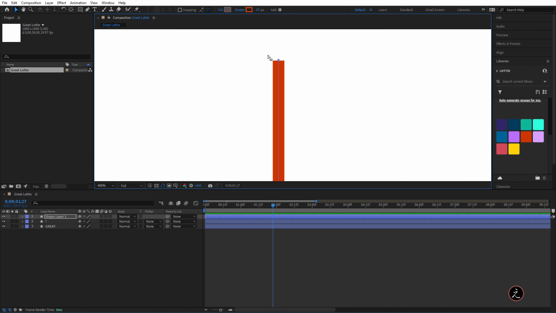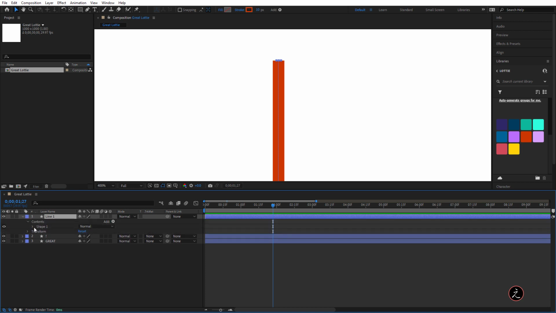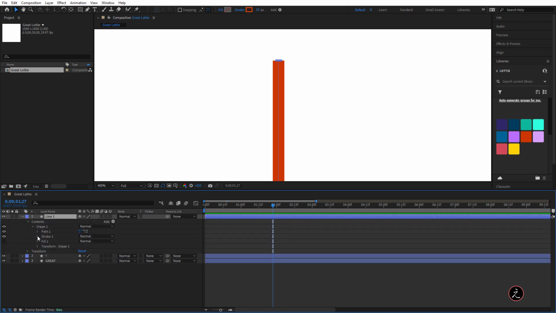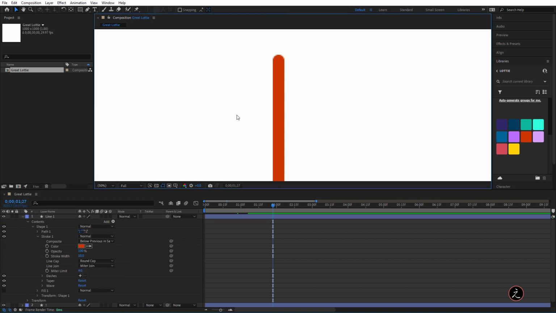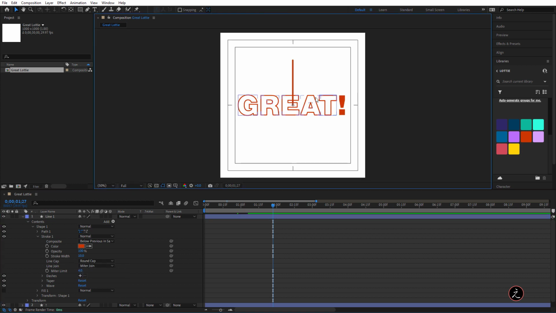So I want to have actually round corners, which means, let me go ahead and rename this to line 1, and then twirl this down to open the contents, and inside this stroke here, and inside the line cap, instead of a butt cap, I will go ahead and use a round cap. There we go. All right, so let's go ahead and animate this.